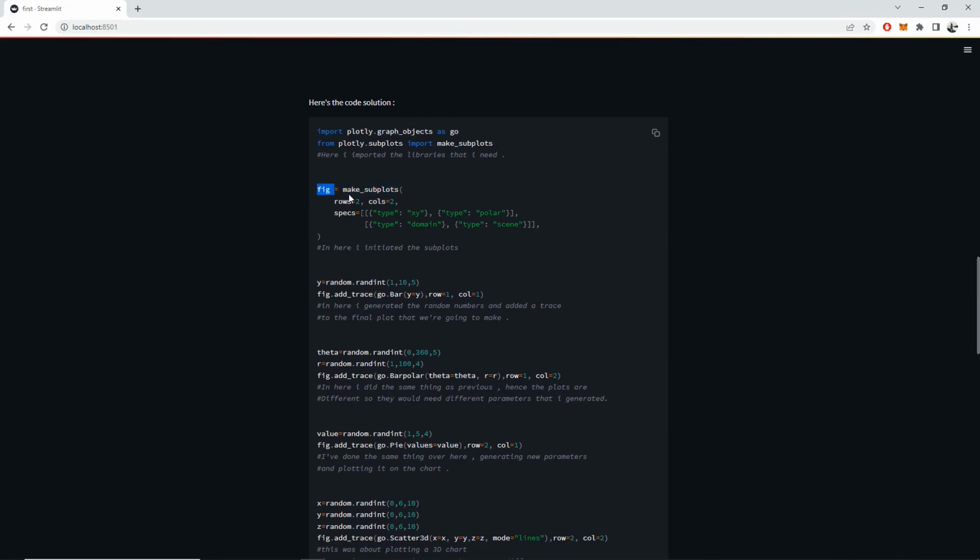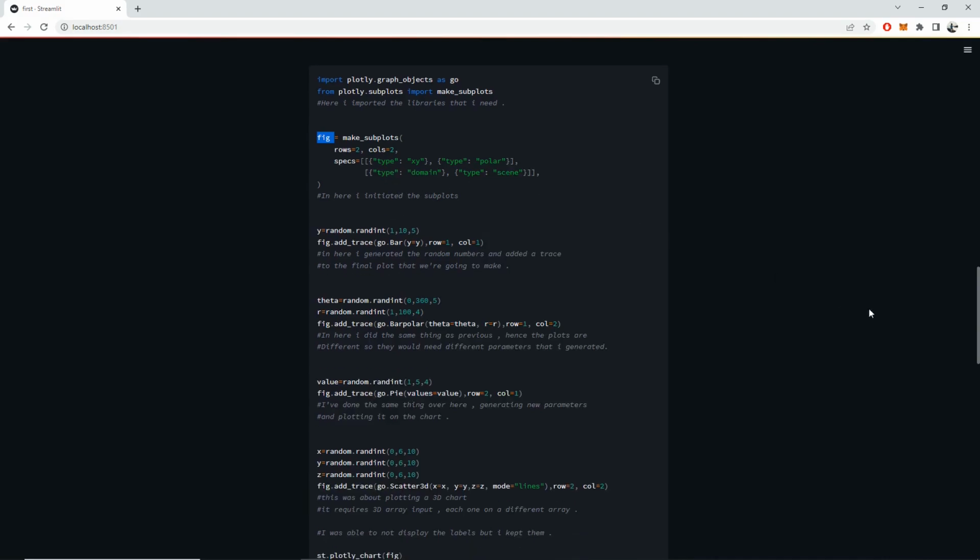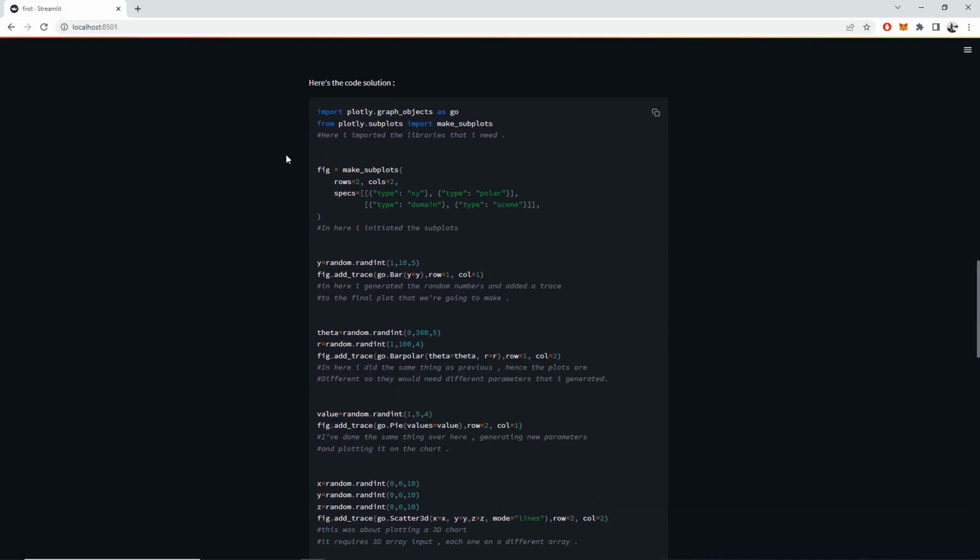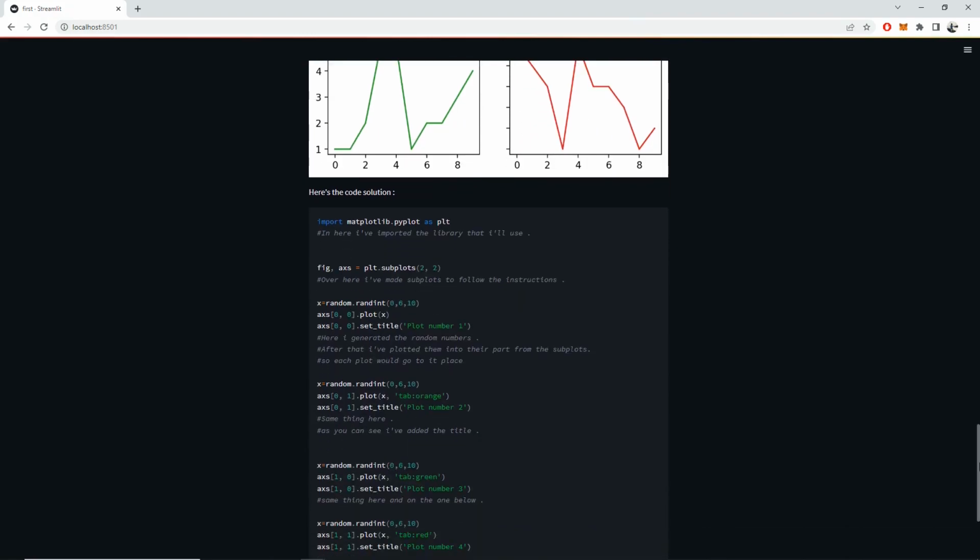Fig is in general the final data to be displayed. So I put over here make_subplots. It is plotly.subplots. So don't confuse those two functions. This one over here is imported through this library, and this one over here, subplots, is a function of this library. Okay, they are not the same.